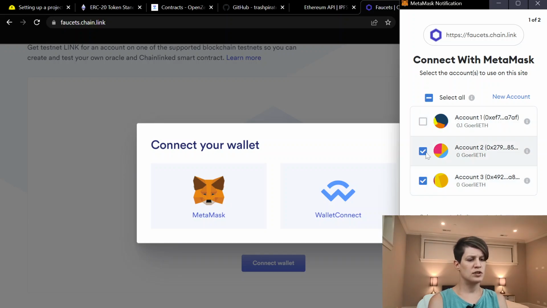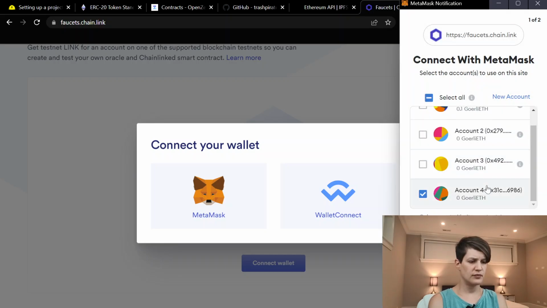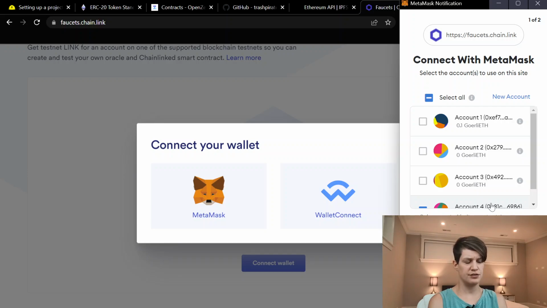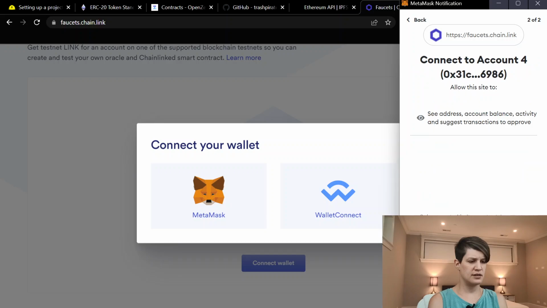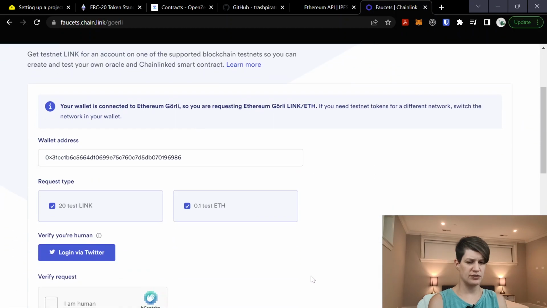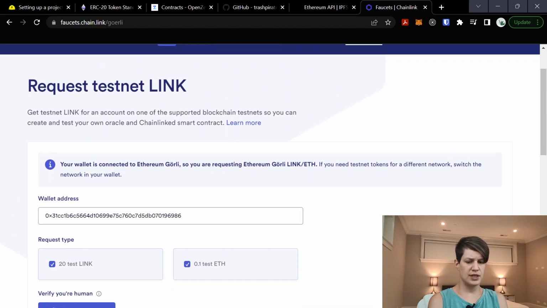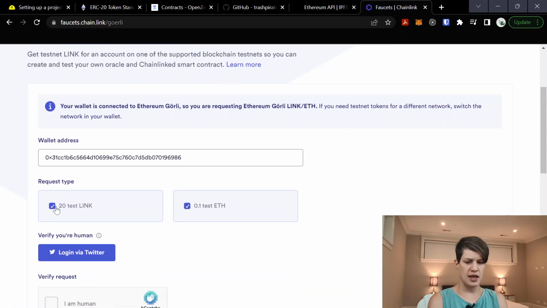Or actually, I'm going to create a new account because we'll see, maybe I can get some more. They have some limitation in terms of how much Goerli ether you can get per day. So we'll see if I will be able to get some ether in another account. So when you connect, you can put in your address here. It will automatically pull it the first time you connect. And then you don't need link, but you need the test ether.